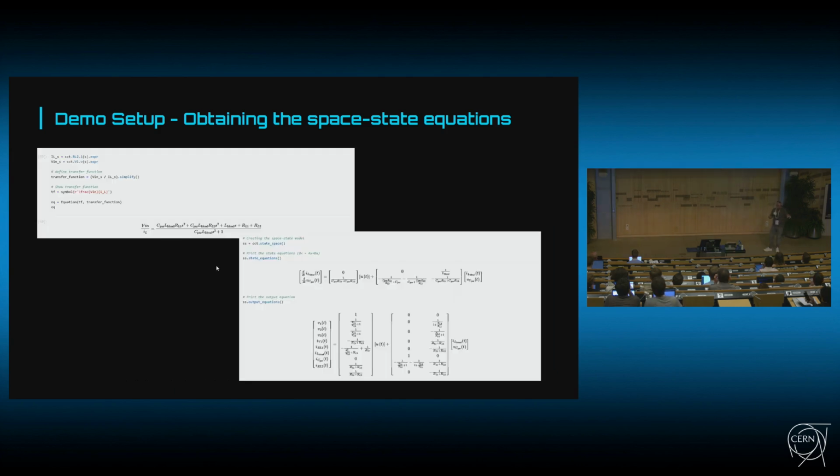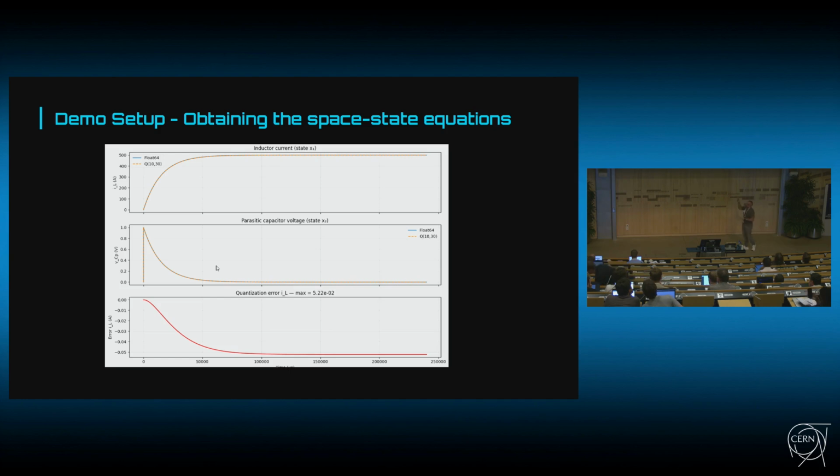Here you can see 2 Jupyter notebooks. The top one is where the transfer function between the voltage input and the current through the inductor is calculated. And then in the bottom one, you have the state equation and the output equation. And here you can see the response of the 64-bit floating point system with respect to the quantized and discretized system, where we can see that we have an error of 50 milliamps when the current through the inductor is 500 amps.